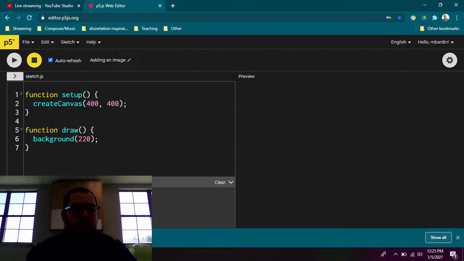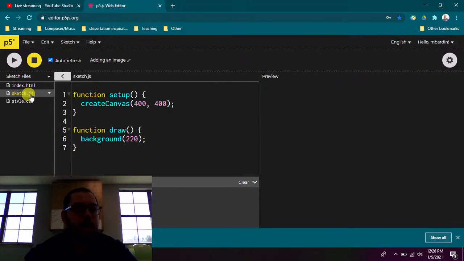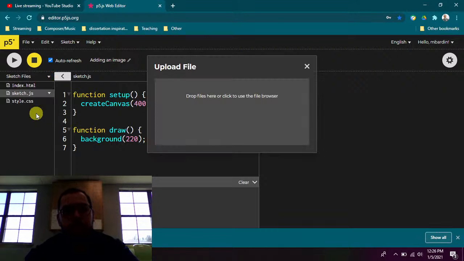So I have downloaded an image I found online right here. That's what I'll be using for this one, but this could theoretically be any image that you want. You have this little arrow over here. If you click on that, it brings up the file editor window. Then if you click this triangle next to sketch files, you can upload a file.